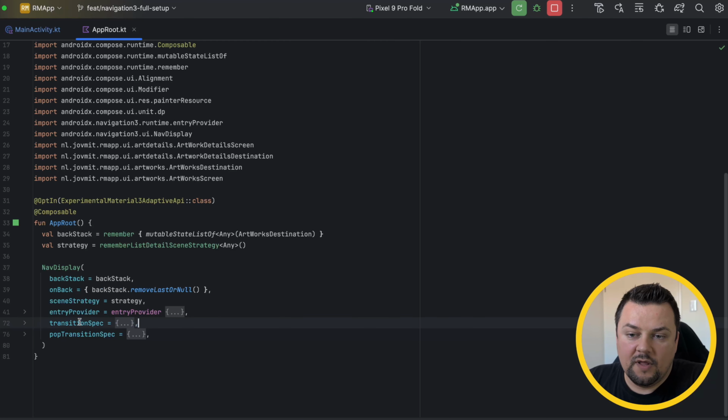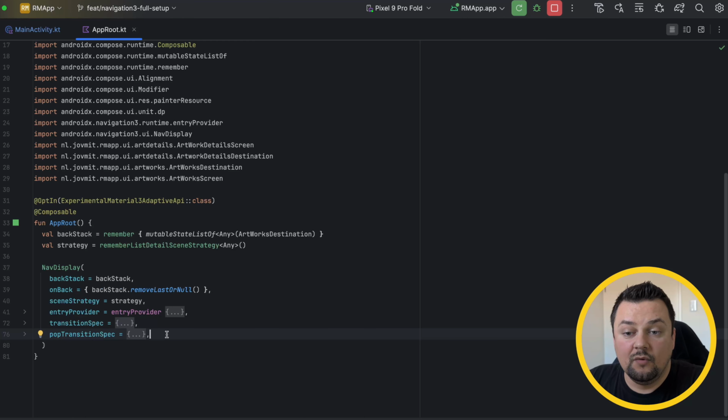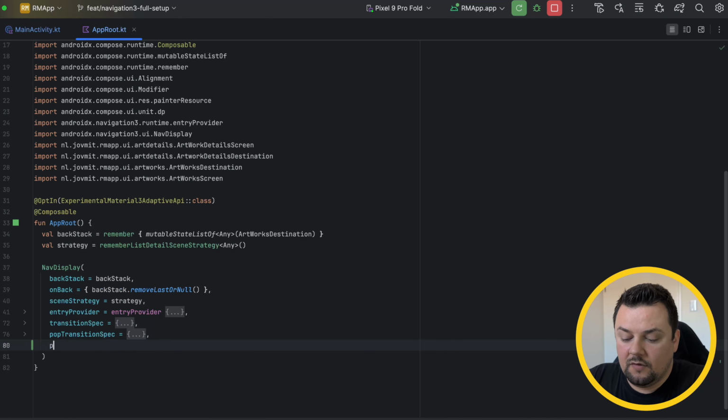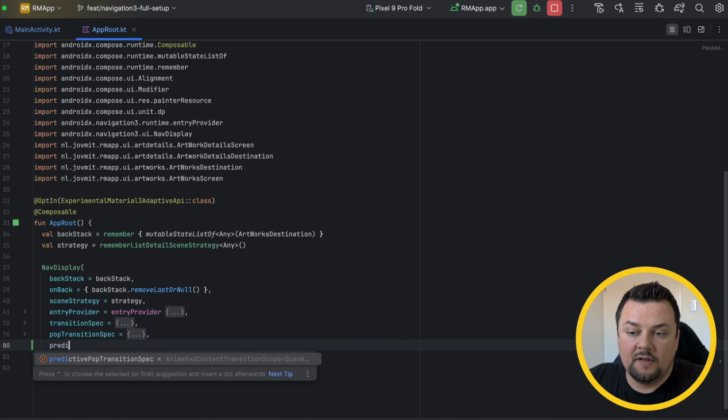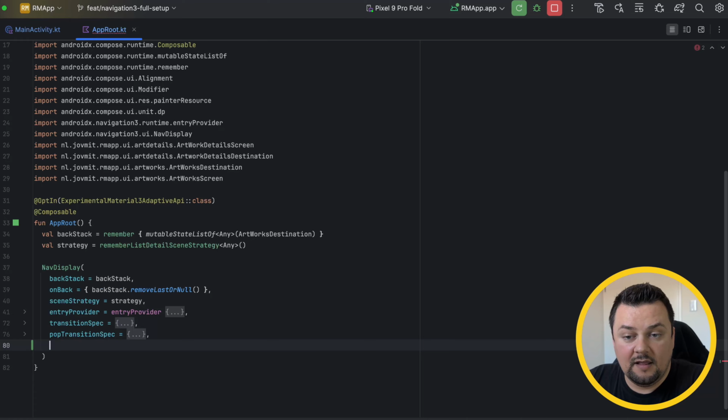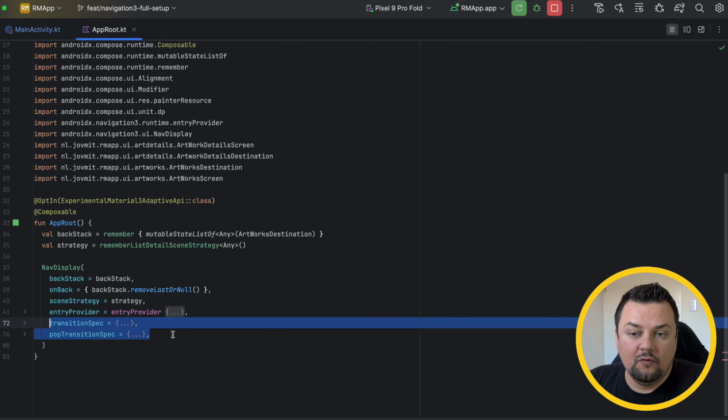Transition spec allows us to specify a transition when opening the screens, and pop transition allows us to specify a transition when closing the screens. On top of this, there is also predictive pop transition spec. We're gonna see how to utilize that as well. I do have to mention that, similar to the scene strategy, these two are also optional. I don't have to supply them, and in that case, it's gonna fall back to the standard transition, that is fade in, fade out, pretty much the same as the NavHost as we know.